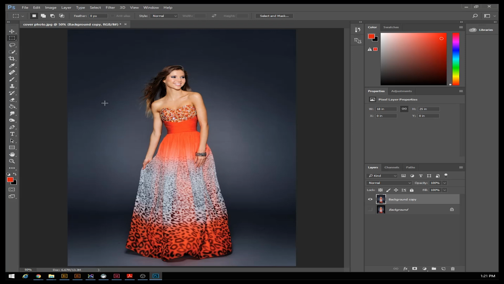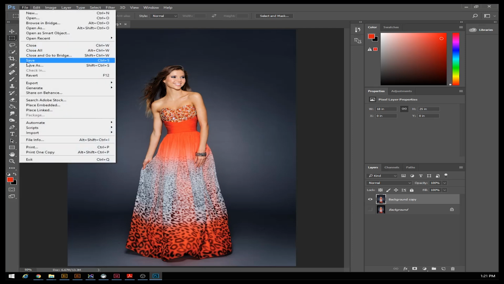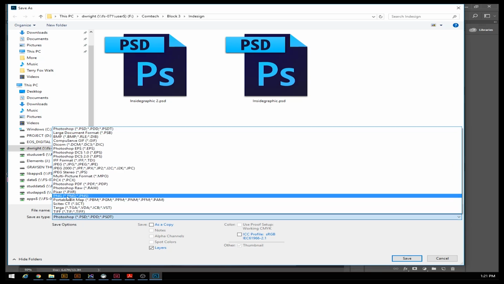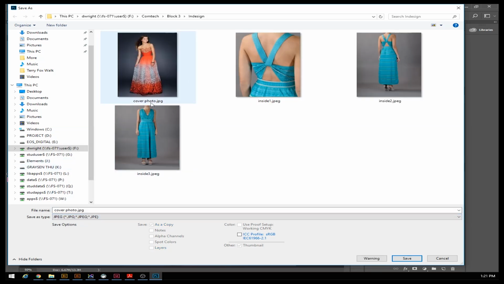Now, a quick little trick: we're going to save this. So we're just going to go File, Save As, and in this case, because it's already a linked graphic, we don't want to save it as a Photoshop file. We're going to save it just as a JPEG, and we're going to let it save over top of our original cover photo. Now, if we wanted to go back later, we would need to save this as a Photoshop document as well. So we're going to save it as both. Once as a JPEG and overwrite the other one.